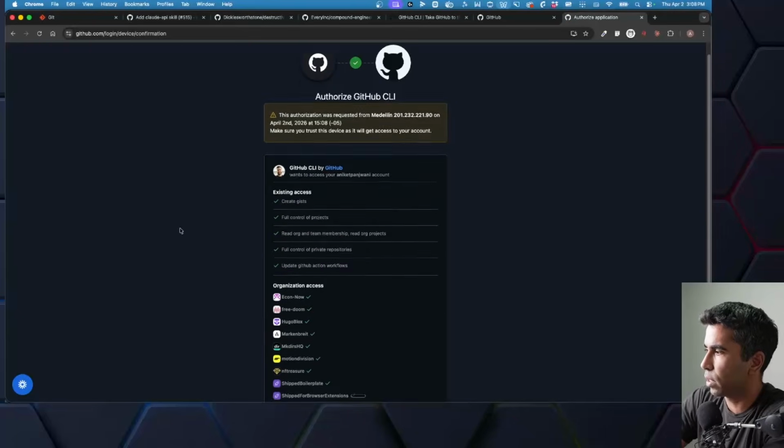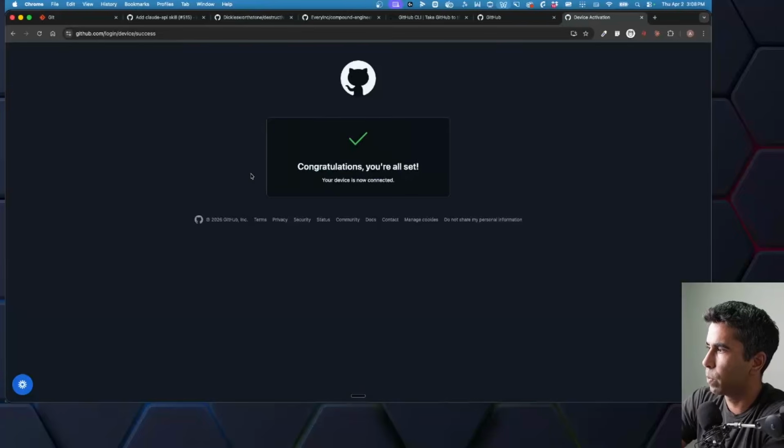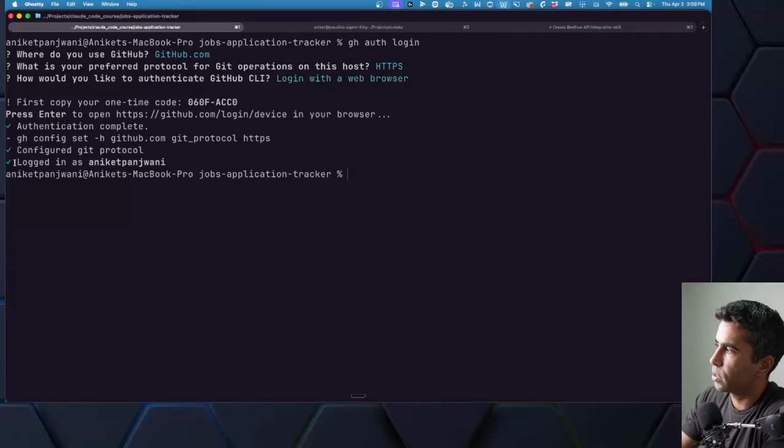Then you'll see something like this. Say authorize GitHub. You might have to put in your password or authenticate again. I'll just go here and say use your password, confirm. There. Now you're in. And if you now come back here, it's going to say logged in as Aniket Panjwani. So this is going to be a very useful tool to help Claude Code communicate with GitHub. Now we're almost ready to start building this web app.